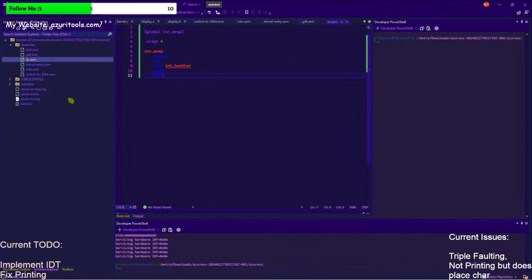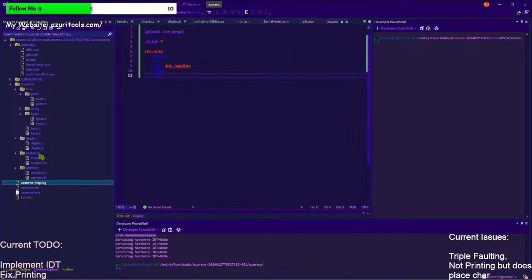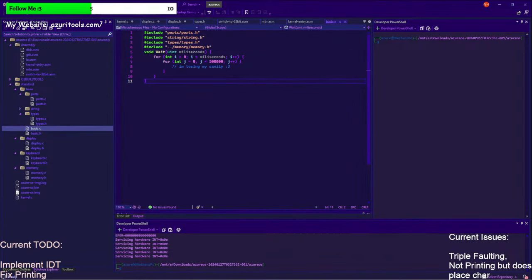Now I need to make my interrupt handler in standard basic. I think basic.c would be a great place to have it, because that's like basic utilities. I feel like that's where an interrupt handler would best belong.